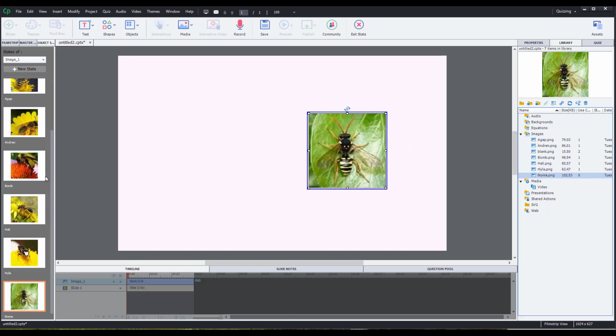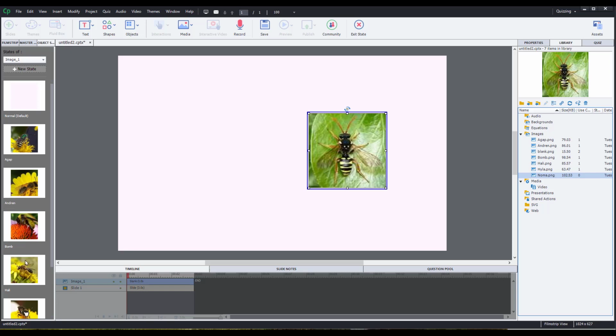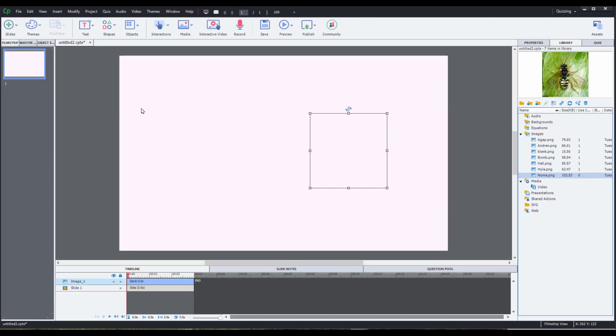Now I have all these states in place, and I'm going to come up here, strangely enough, to click on exit state. So now I'm going to exit that state, and I'm right back to where I was with this blank one that's there. So now, what can we do with those? Well, there's a number of things you can do. You can make a rotating set of pictures, and you can do that by bringing in another smart shape.